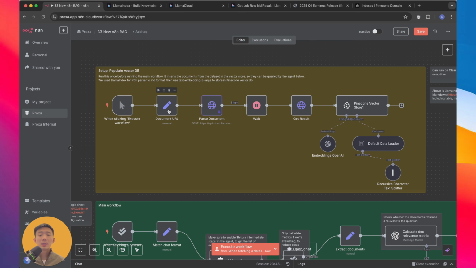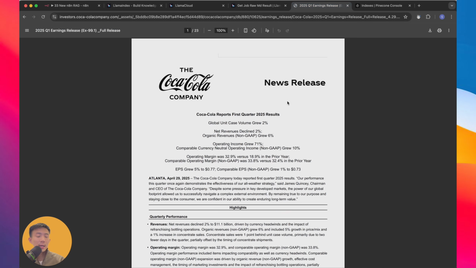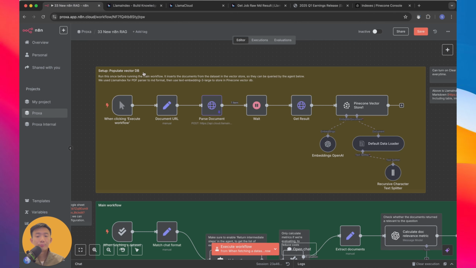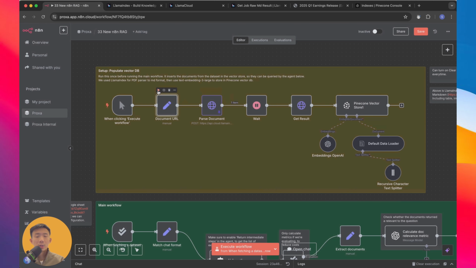But to keep it simple today, we just use a document URL with this edit field node. Say I found this report and I want to upload this to my vector store. I will copy the URL and then paste it into this document URL field. Once I have replaced the URL, n8n will automatically download the document. Okay, so let's execute the first step.